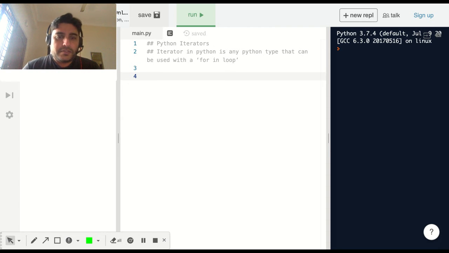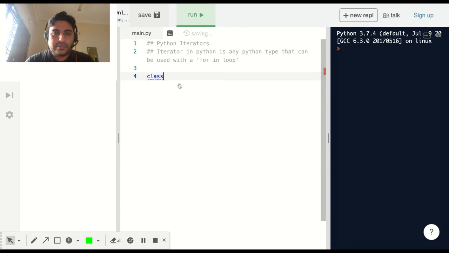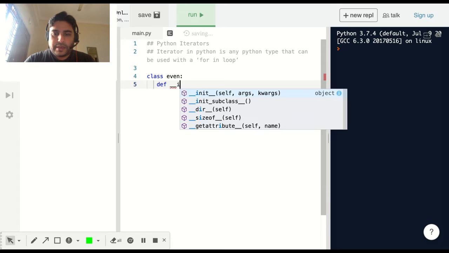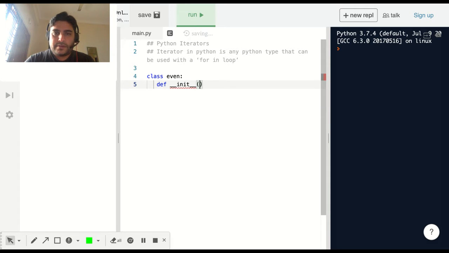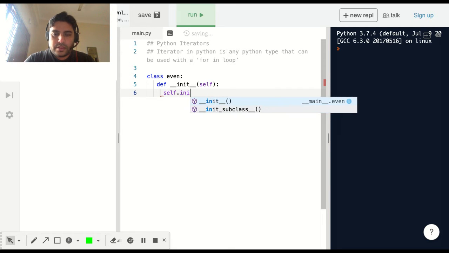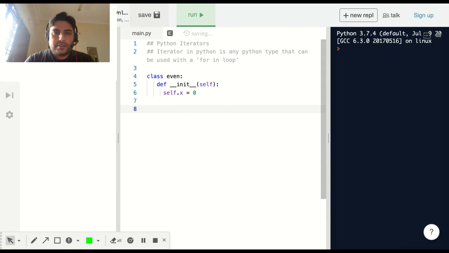Let's write an iterator which will be used to return the even elements from the number list. For that, let's define a class. Let's call it Even. Since it's a class, it will have an init method, which will store the starting value, self.initial. Let's take the starting value as x, and define it to be 0, so the iterator will start from 0. Now let's define a next method which will return the next element.